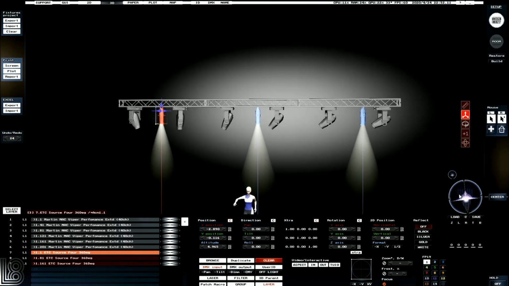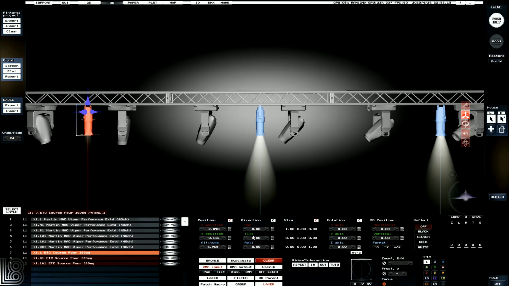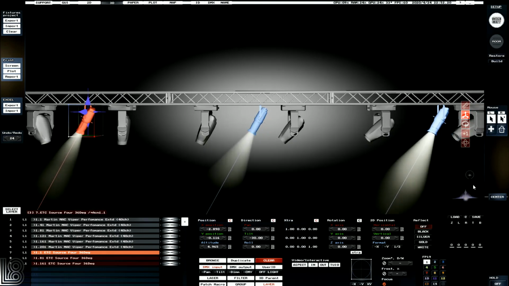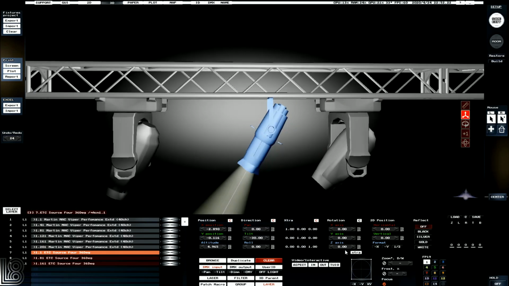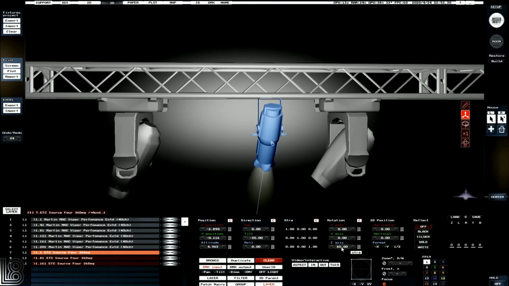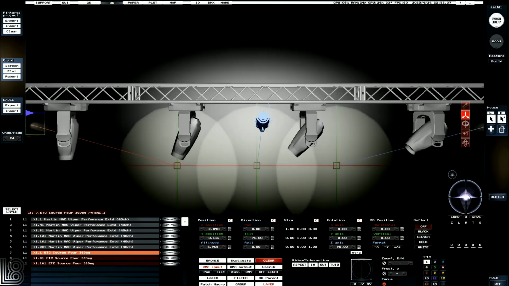Now with static lights, we've got a couple of different options in terms of rotation. We've got direction, which essentially moves the light, as you can see, in the actual yoke. And then we've got normal rotation, like we would with other fixtures. So we want to rotate them round so they're kind of facing the wall. And then we want to use our directional tool to tilt them up, like so.